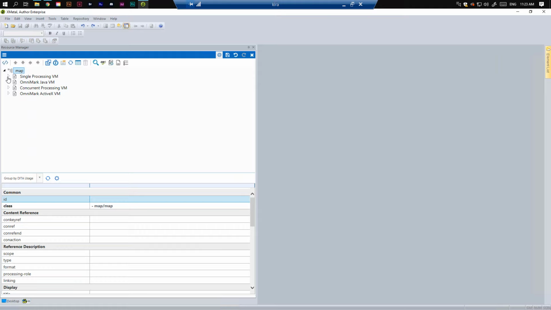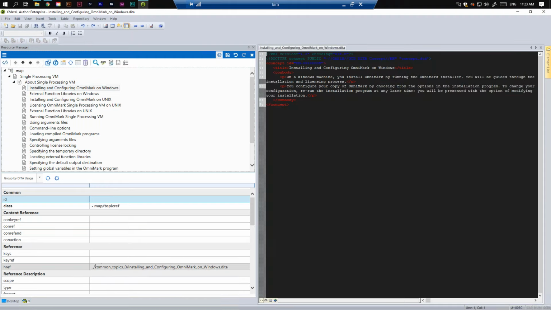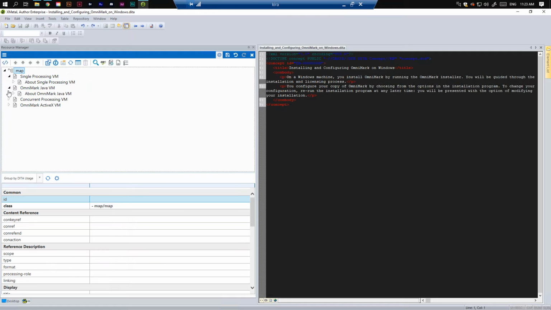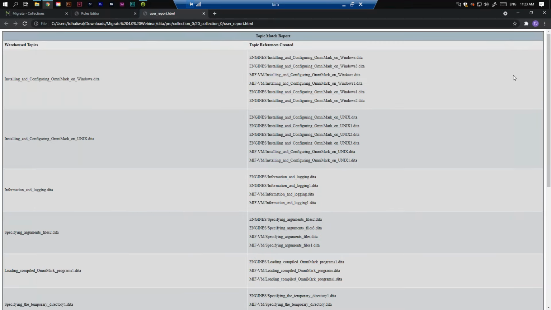And again, here we can see Migrate preserved the hierarchical structure of all the topics and just replaced the exact matches with references from the warehouse folder. These are unique, so they wouldn't be. But this one, again, from the warehouse folder. So we have successfully converted our unstructured content to structured and further deduplicated exact topic matches.